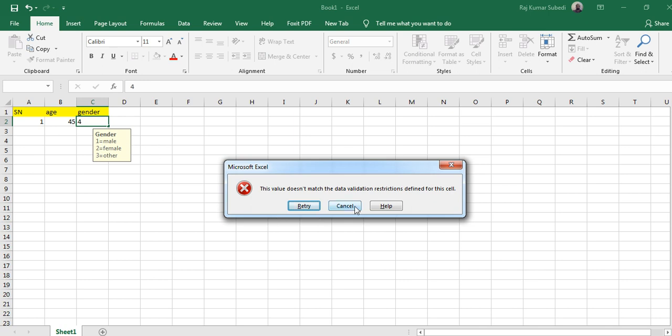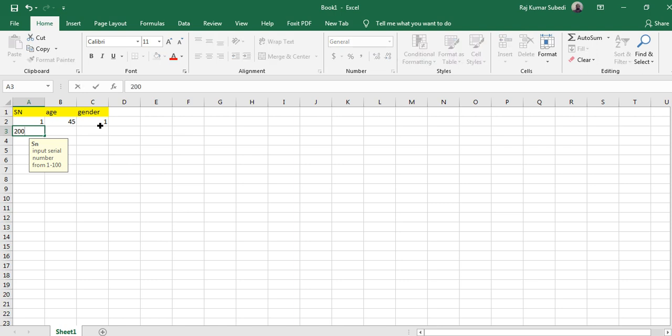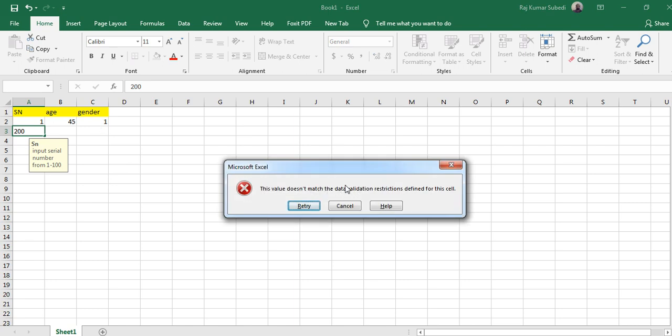Data validation is useful when you are entering big data using Excel and when you want to minimize the chance of errors in data entry. So now let's say the guy is a male, 1. Serial number 2. If you try to enter 200, it doesn't allow you to enter the value because you are only allowed to enter values between 1 and 100. So this is how the data validation feature works using Excel.